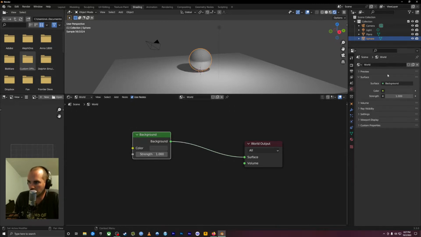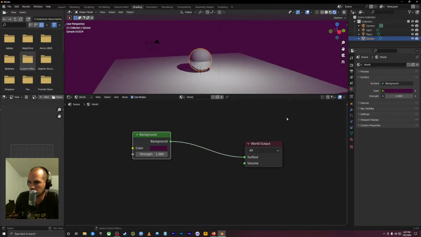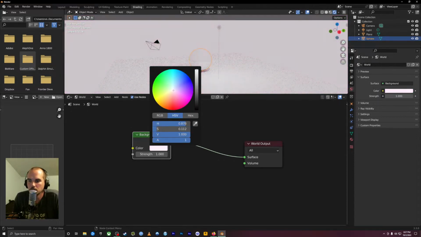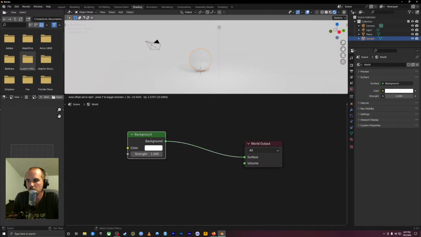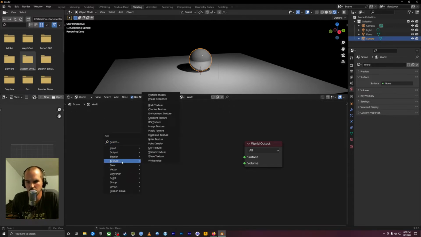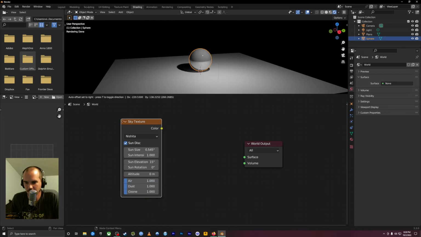So you can also change it in the world settings here and change the color to pink or something silly. Or white. But now think of the possibilities here. Let's Shift A and add a new texture. We won't do environment texture yet, we'll get to that a little later. A sky texture. Wow, check this out.